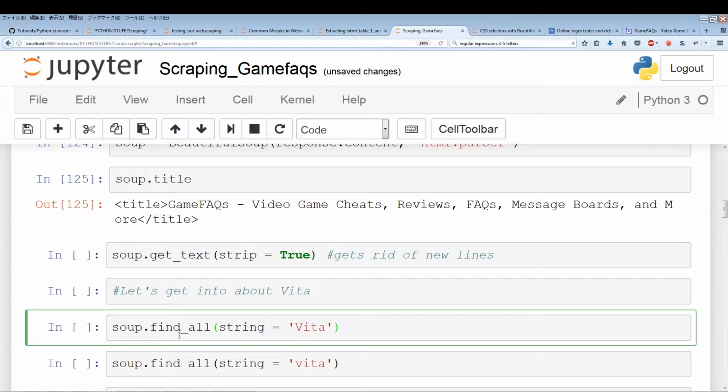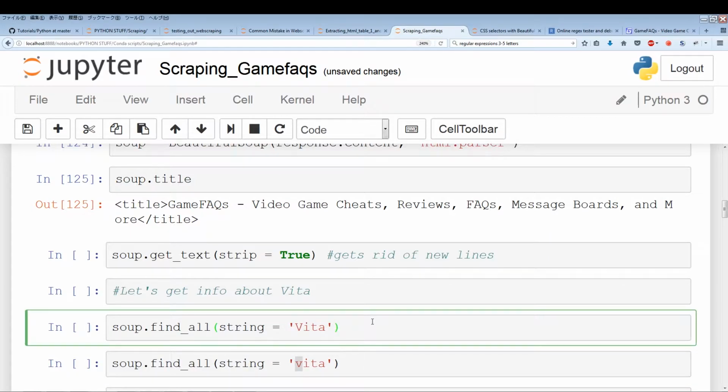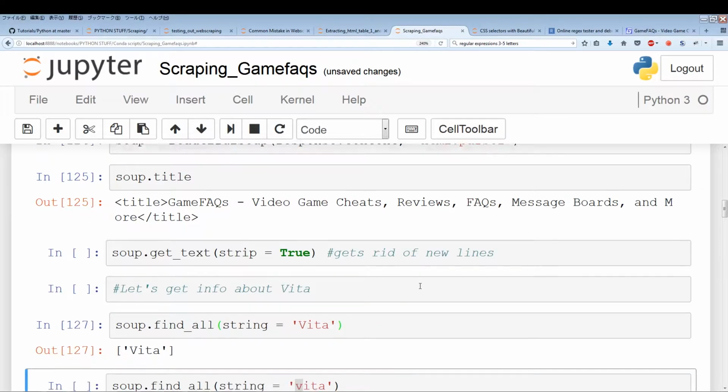All right, so soup.findAll with string equals Vita. I actually made two different instances of this. The first one has a capital V and the second one has a lowercase v.